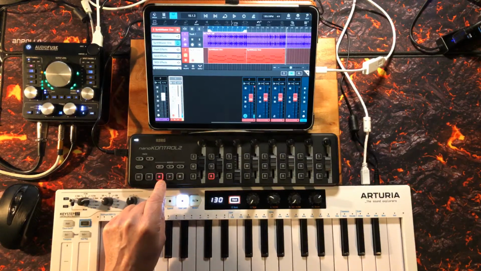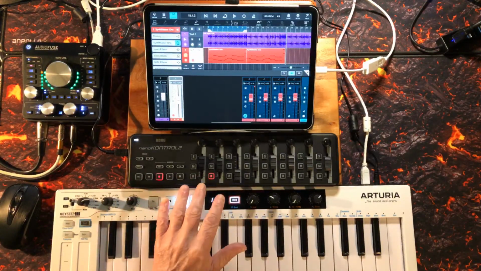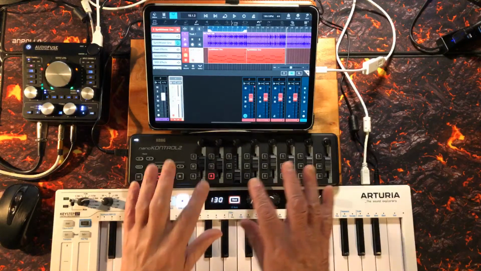And it makes life really simple. And I was quite surprised at how quickly I got used to using the control.